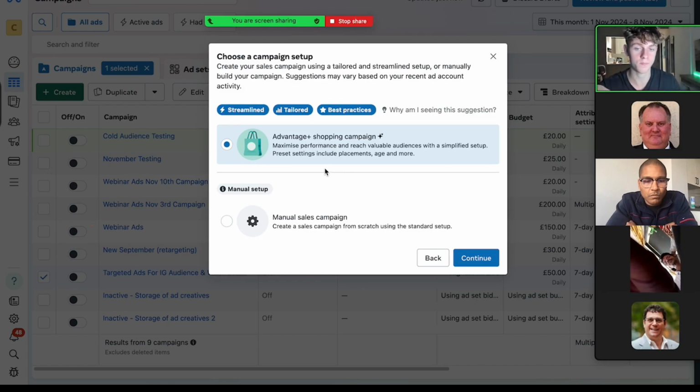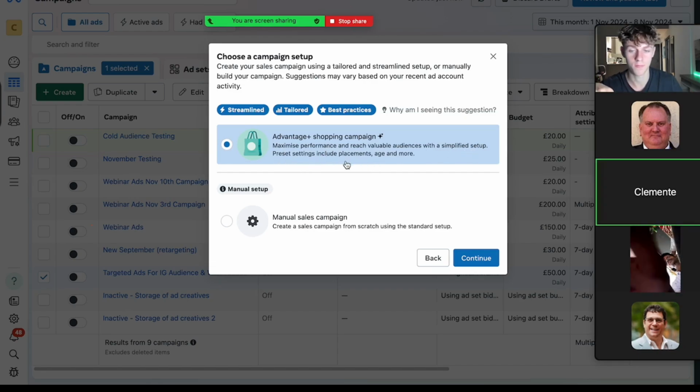So that's, yeah, you can see here, maximize performance by a simplified setup. Yeah, so it's just got things like this, basically. So you can do that if you want.